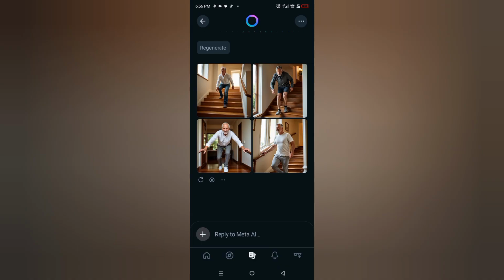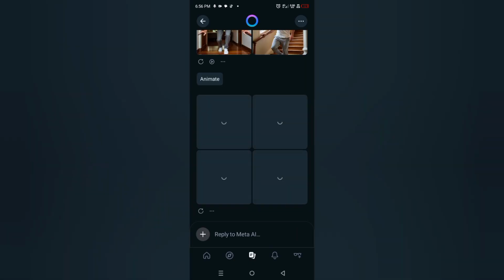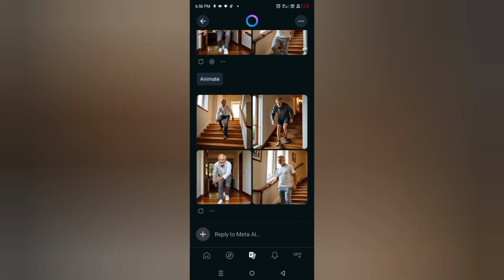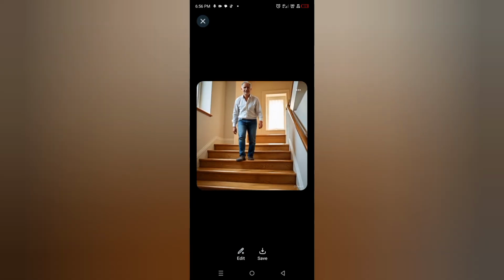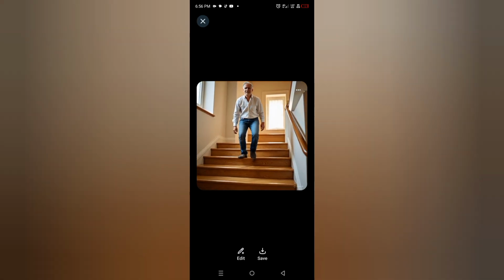All you need to do is click on it, and you can see it's loading, and it's going to animate your images for you, meaning it's going to make your images move. For example, I said the senior was stepping down the staircase. So now let's see the animation. You can see the senior is stepping down, and all four images were animated. Look at it. This is the first video, and I have four of them that way. All I need to do is choose the one that suits me.